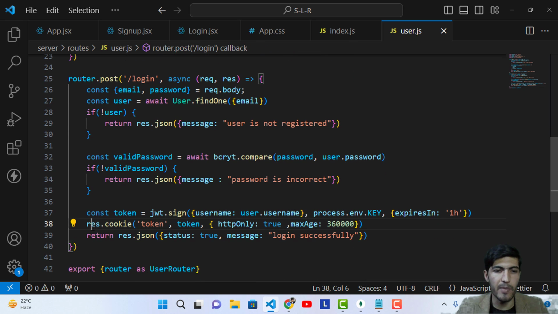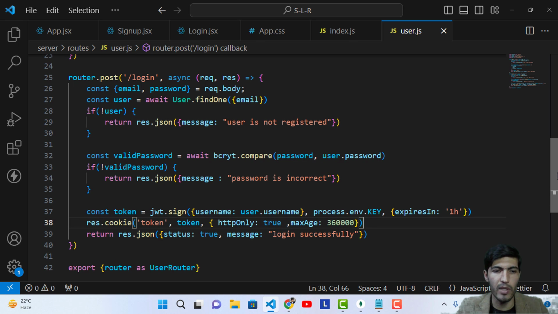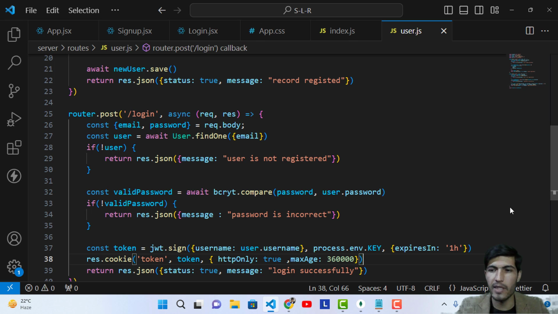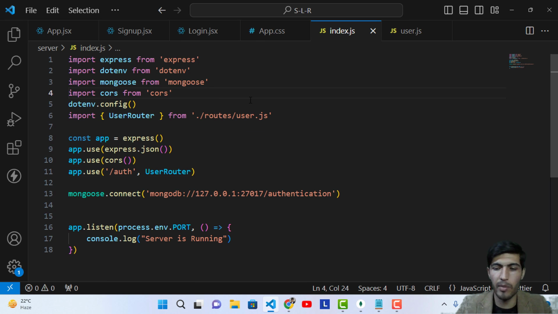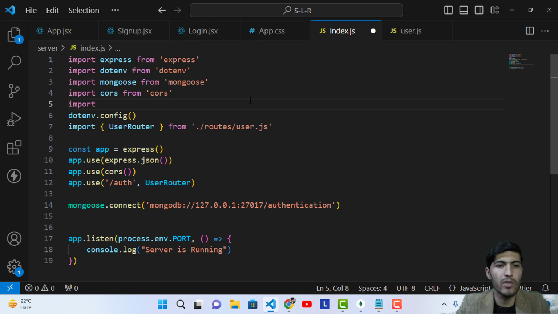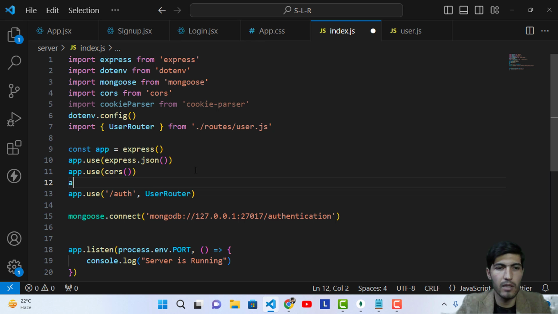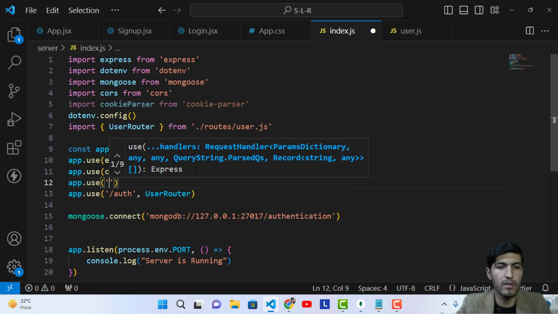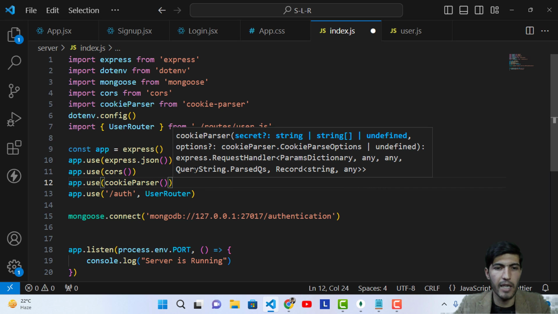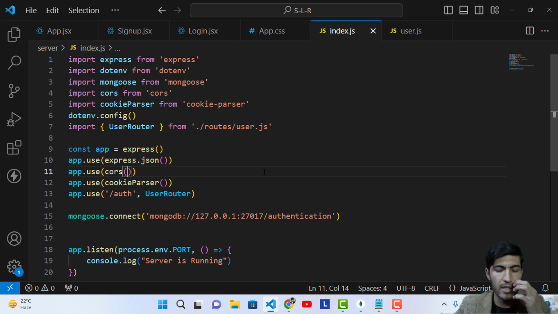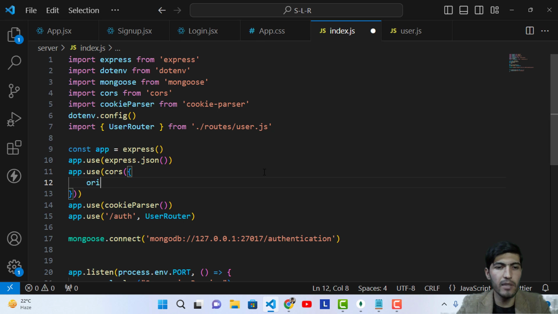To use this, response.cookies, for that we should now configure the CORS also. Let's come here. It will automatically generate an error. So for that, first of all, let's import the cookie parser from cookie-parser and use that, app.use cookie parser. And one more thing that we should add to this CORS is origin.